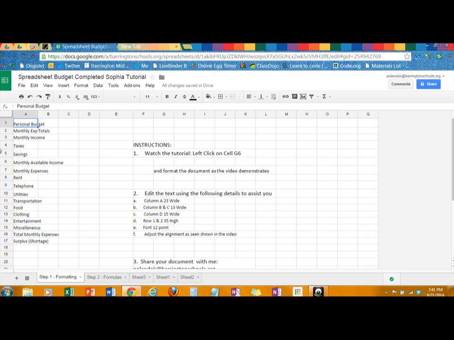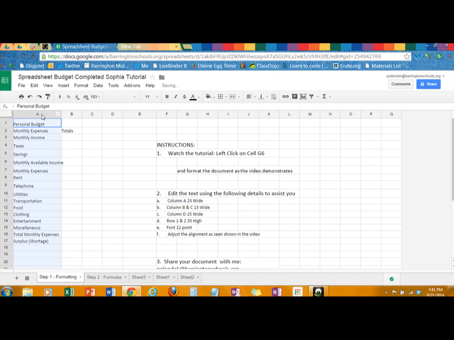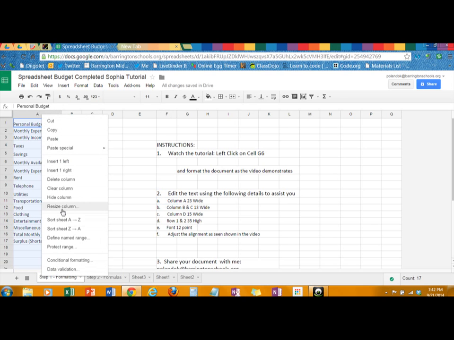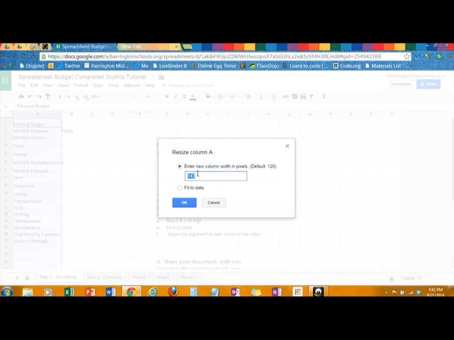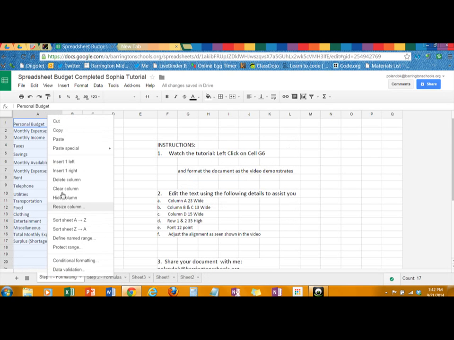Alright, we have our basic document here. This is the document you've opened, and we're going to do the following details. So column A, in Excel it was 23 wide. I don't even know how wide we want it yet. Let's make column A, let's see how wide that is. Notice how I just moved it over. We got the double-sided arrow. And I can go to resize column and it will tell me that was 143. Let's make that 145. And that was a right click on the top of the column and resize column.